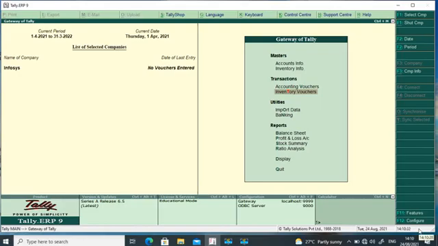Students, in our previous video classes we were discussing how to create ledgers in Tally. So today in this video we will start with an introduction to inventories. Before that, first we should know what is inventory.